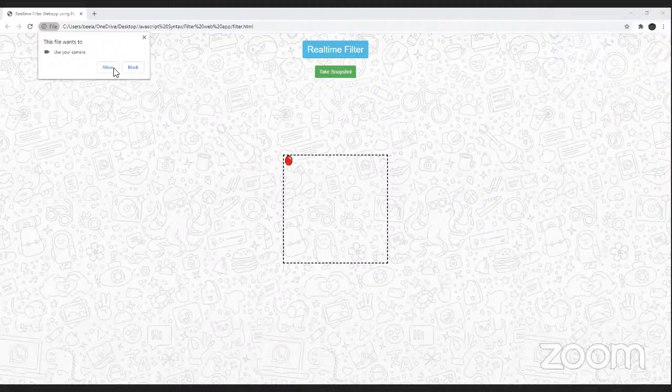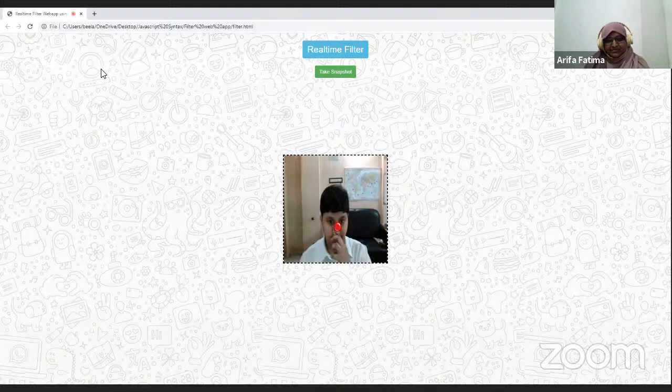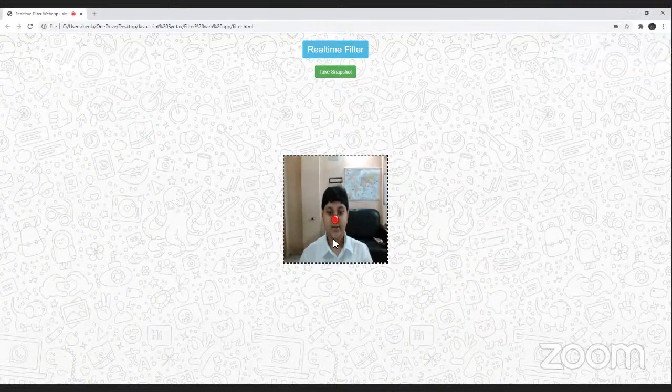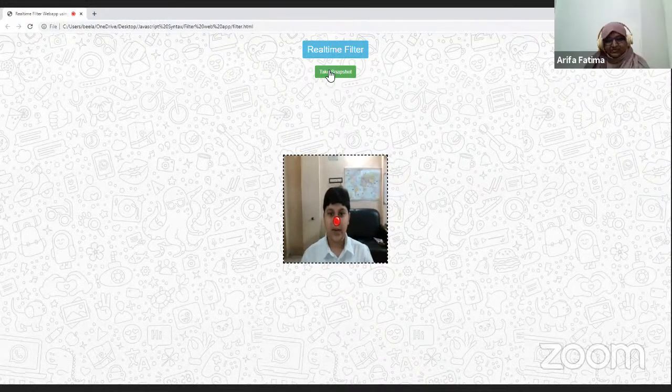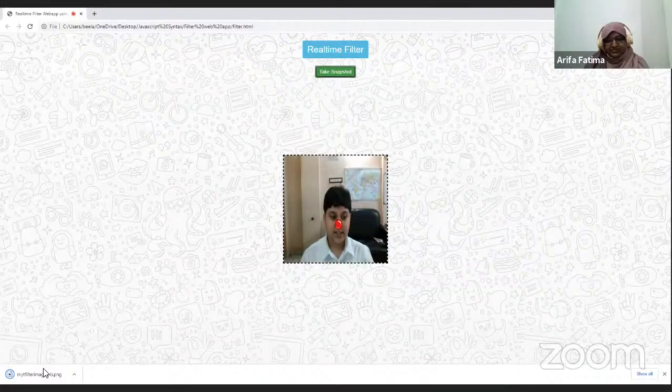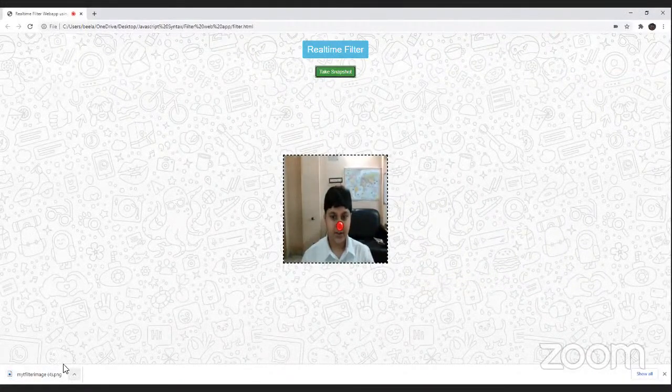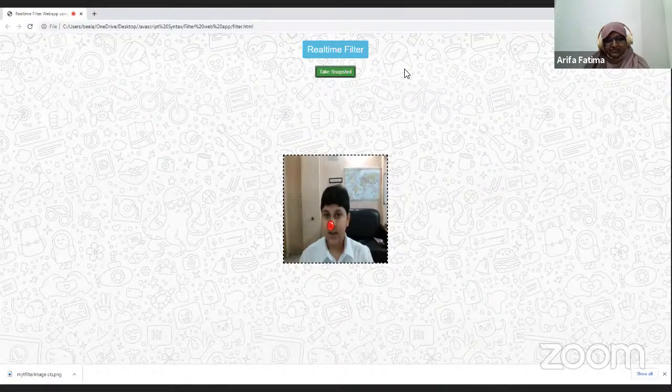So here it is going to ask you to use your camera. You have to click allow. And then it will actually put the clown nose onto your nose. You move left, you move right, it will follow you everywhere. You click take snapshot and it will load the pic into your computer. So now I'm going to show you the code and I'm going to explain it to you.